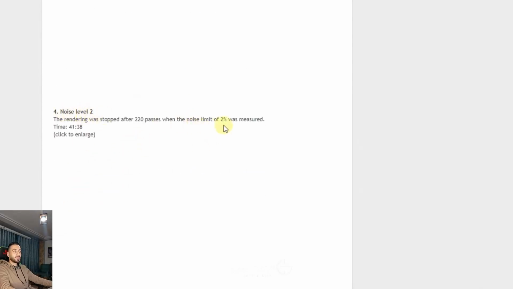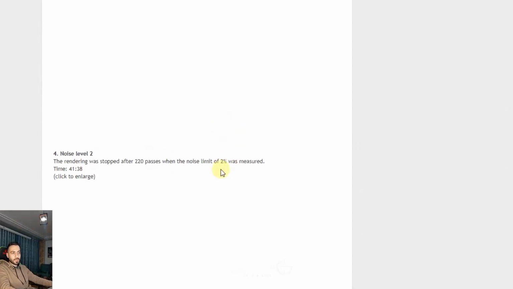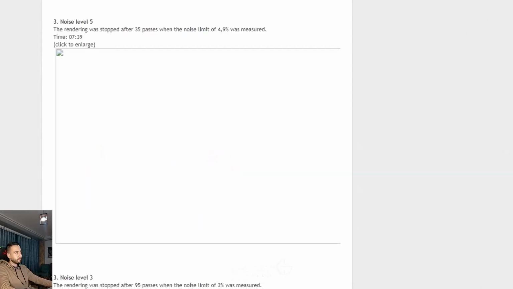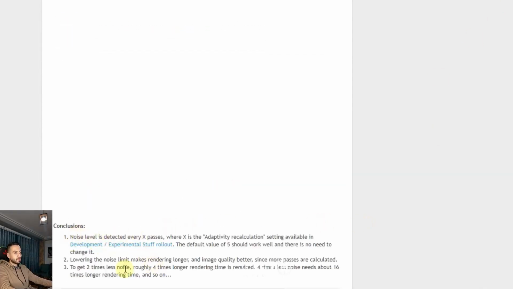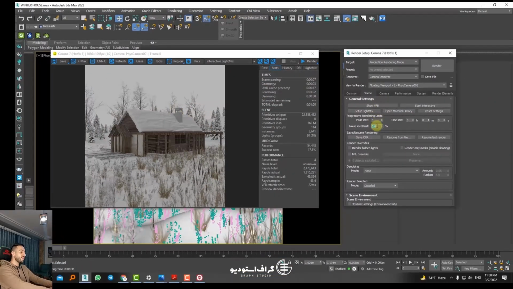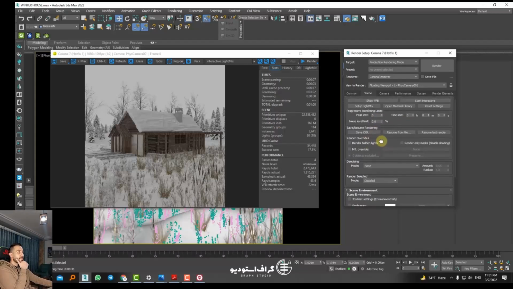Reducing noise and its impact on render time. In Corona Renderer, noise level directly affects rendering duration. If the initial noise level is 13%, processing time is shorter, but the quality is suboptimal. Reducing noise to 4% increases render time, but enhances image clarity. At 2% noise, the image is acceptable, but processing extends to 41 minutes. If the noise is set to 3% with an 18-minute processing limit.